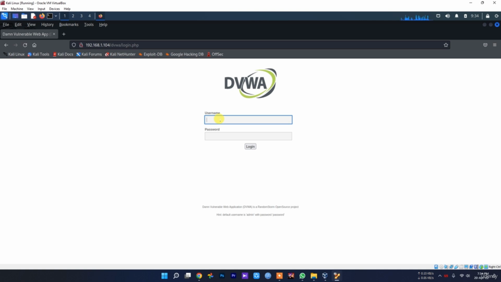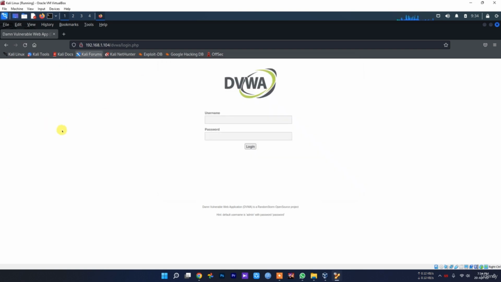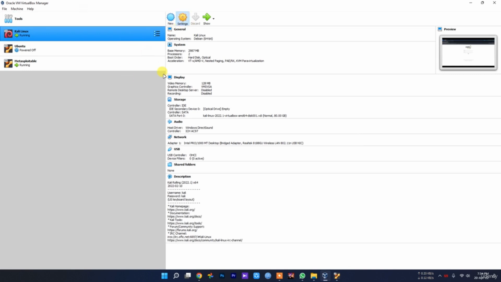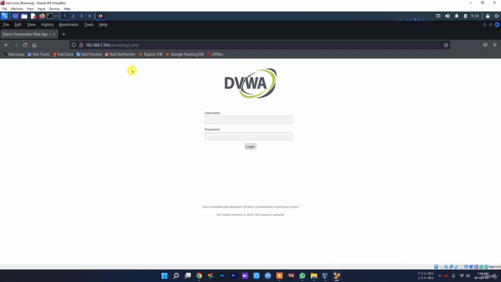You just need to select your network properly. Otherwise, it cannot connect to this web server, which is our penetration testing or vulnerable web pages for penetration testing. So make sure, as I said, you always check this one, otherwise it won't work. This is the main part. So let's log in: the user is admin, and the password, as far as I know, is password. Let's just log in.